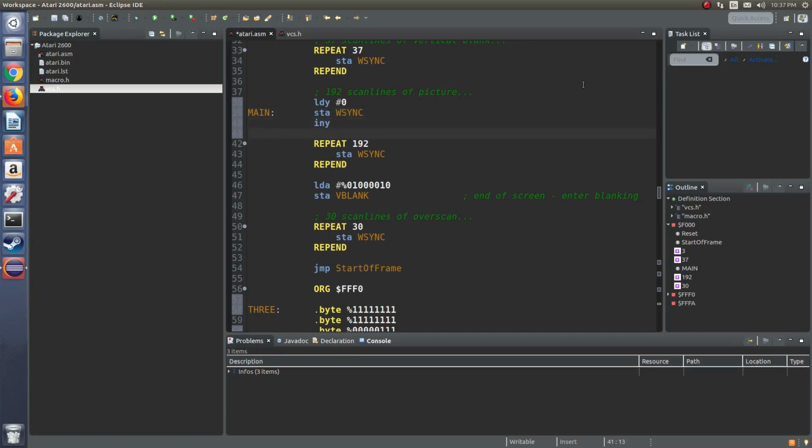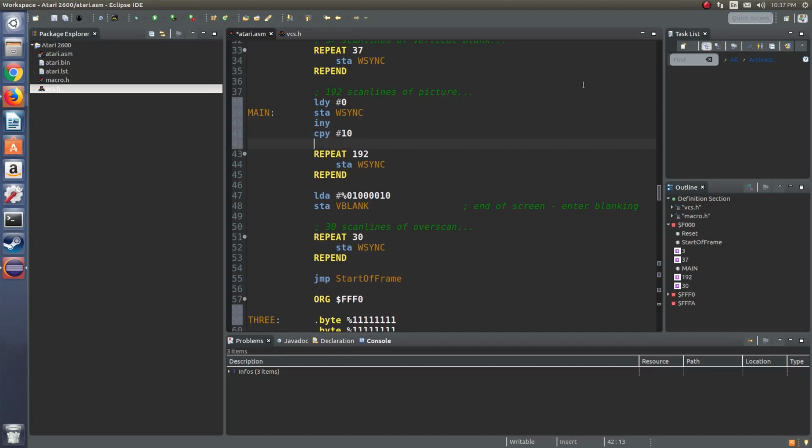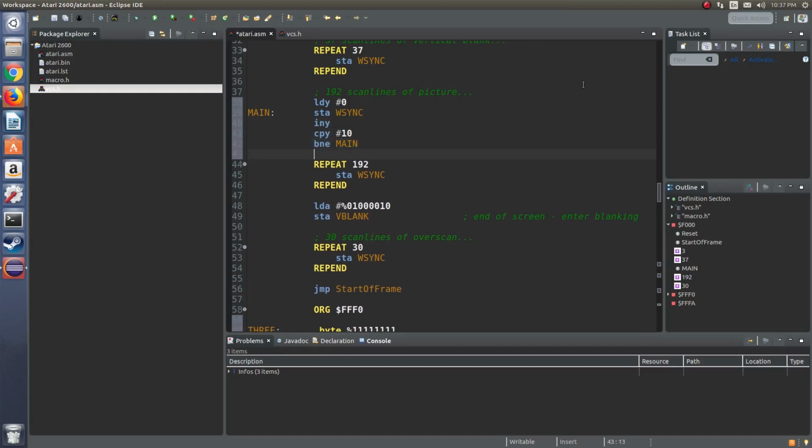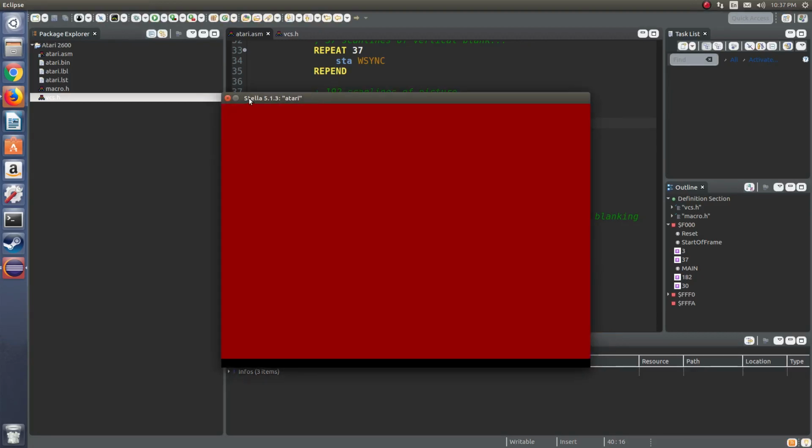I'm going to increment it. I'm going to compare Y. Since there's 10, let's put 10, and branch if Y is not 0 to main. So this should work. And of course, since you branch 10 times, you want to reduce it right then. Let's run to see if nothing bad happens. Okay, it's working.